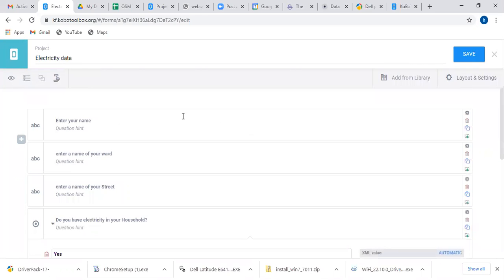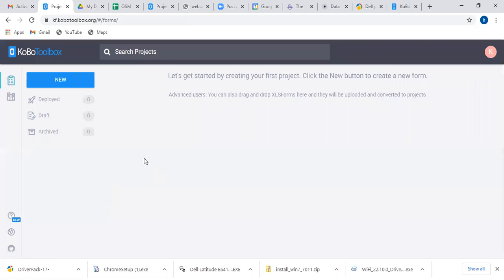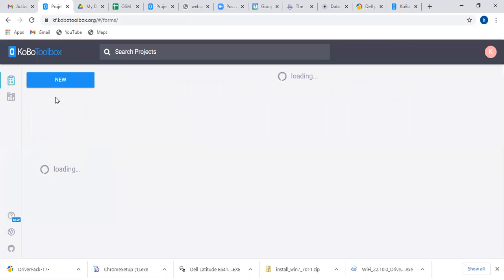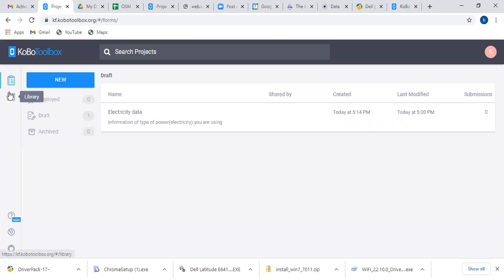Okay, so after having this, if you look at my form, it is in English. I want to create my form so that everybody can use it. If I want to let other people access my form and also help me collect the data of electricity in the area, I will have to change this form into a different language.